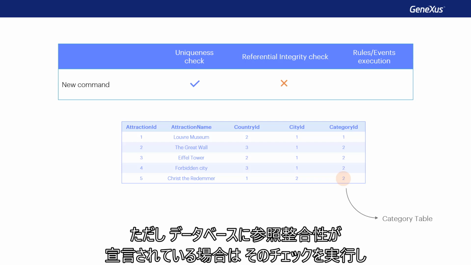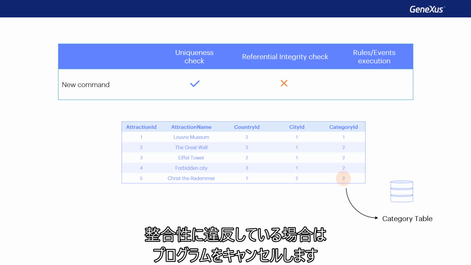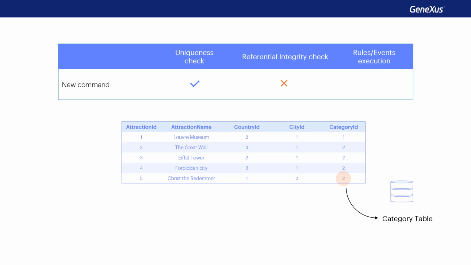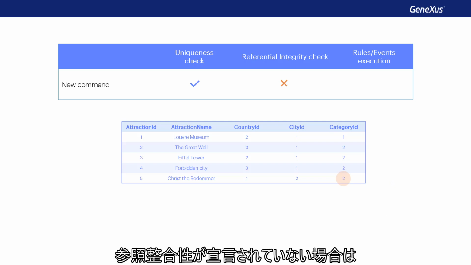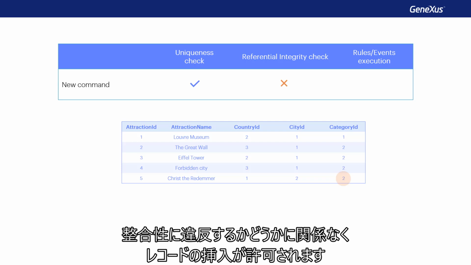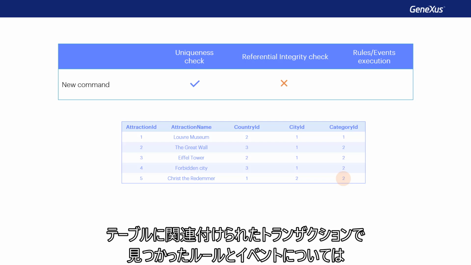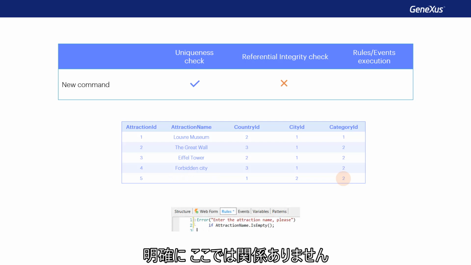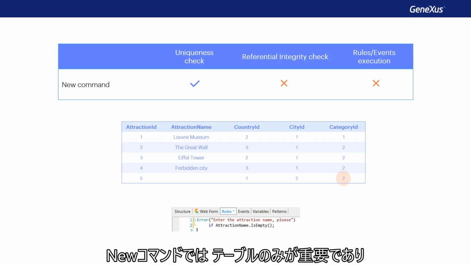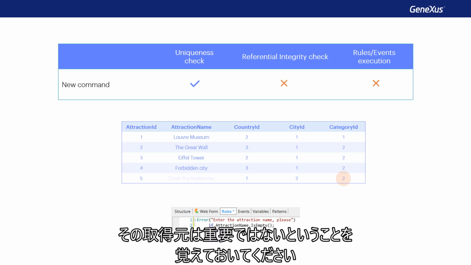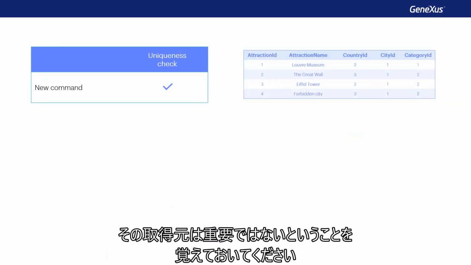But if the database has referential integrity declared, then it'll perform the check and cancel the program if integrity is being violated. If it doesn't have referential integrity declared, then the insertion of the record will be allowed, regardless of whether it violates integrity. And regarding the rules and events found in the transaction associated with the table, these clearly have nothing to do here. Let's remember that for the new command, only the table matters, not where it comes from.